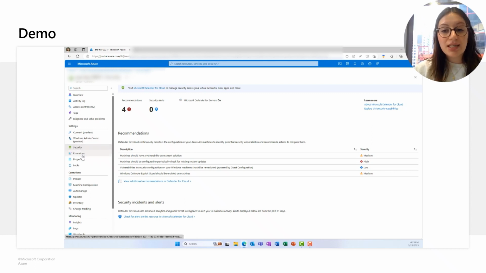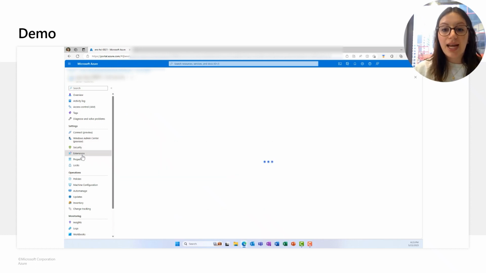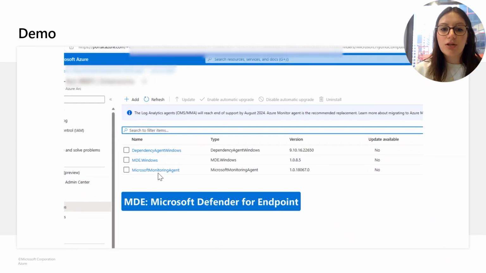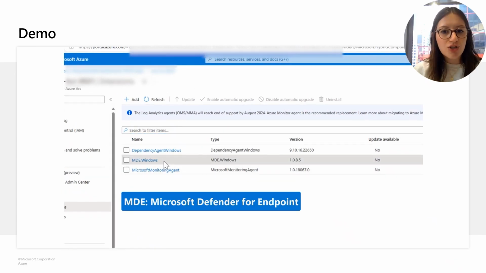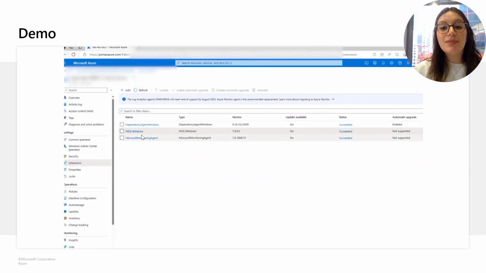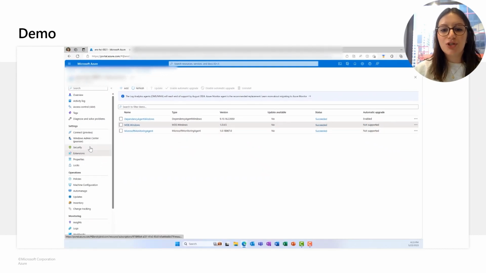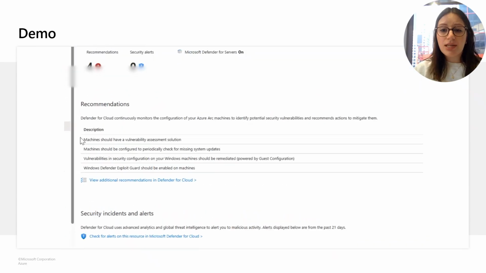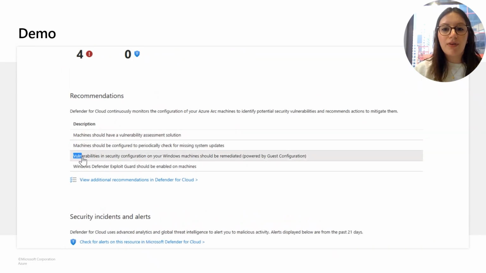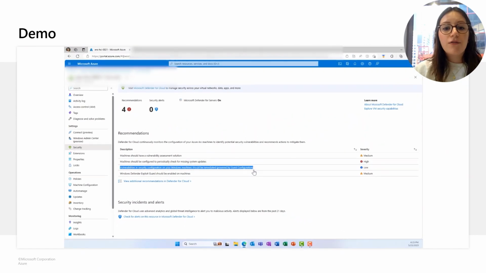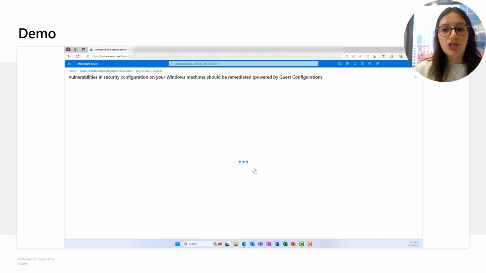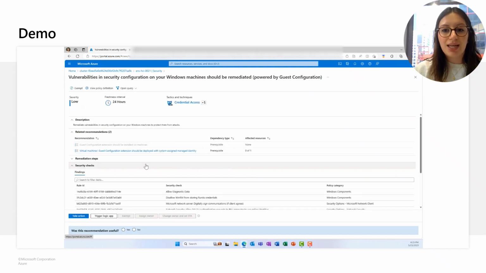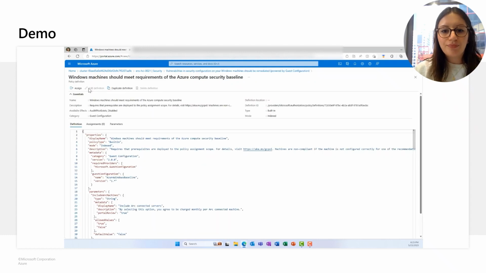By navigating to the Extensions blade, I can verify that MDE, or the Microsoft Defender for Endpoint extension, is also already installed. The MDE license is included in Defender for Servers. Going back to the Security blade, let's review some of the MDC recommendations that are provided for this HCI server. The third recommendation reads, vulnerabilities in security configuration on your Windows machines should be remediated, powered by guest configuration. Let's click on it to learn more.